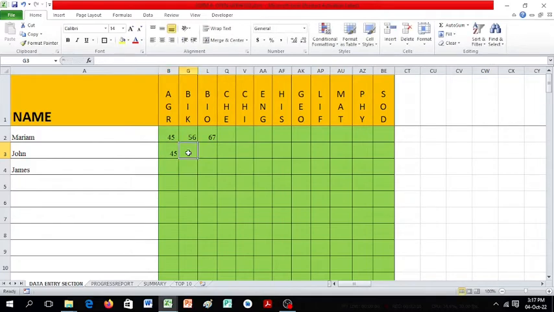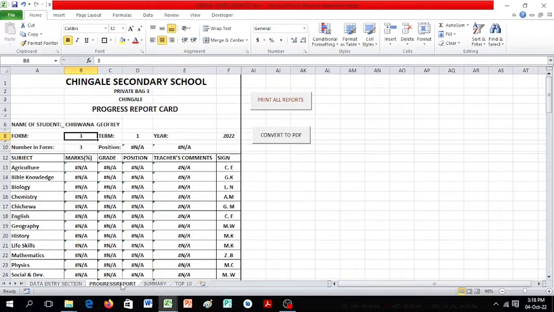5, 24, 67, or maybe 89. Alright, 100. Let's see, the form, let's say 12, something like that. Alright, so these students that you have written here with their scores are automatically linked to this sheet here, the sheet that we call the progress report sheet.